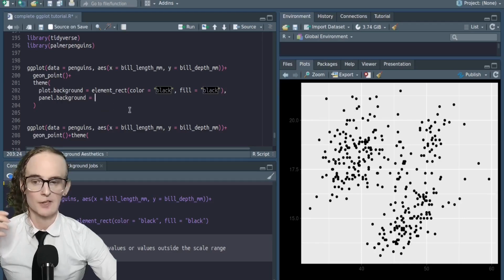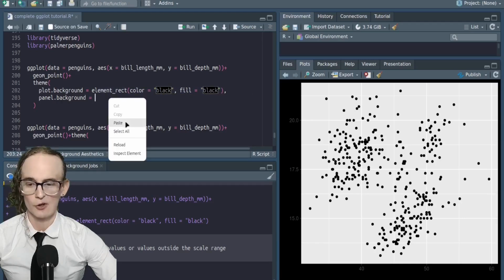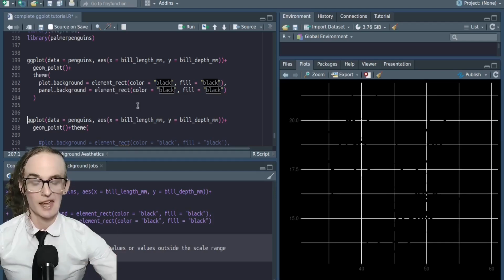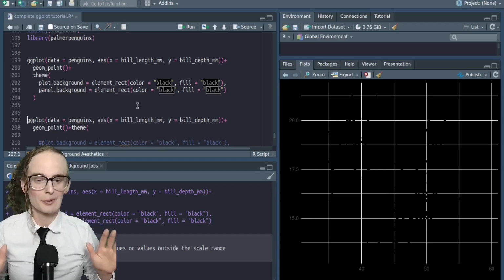We're just telling it to apply these changes to a different element. So again, we could literally just copy and paste this, and that is exactly what we're going to do to work smarter, not harder. So panel background, element rect, color is black, fill is black. Let's go ahead and run that. Now everything is black, right? Obviously, again, still some problems that we need to address.